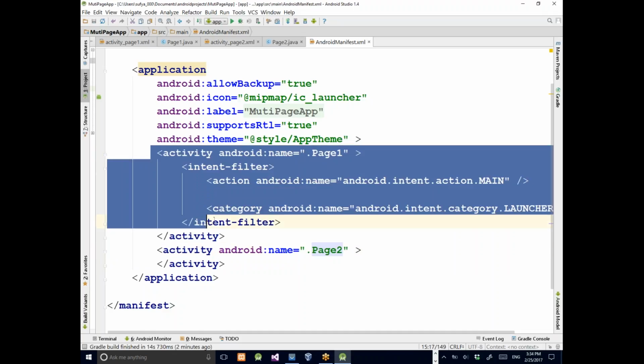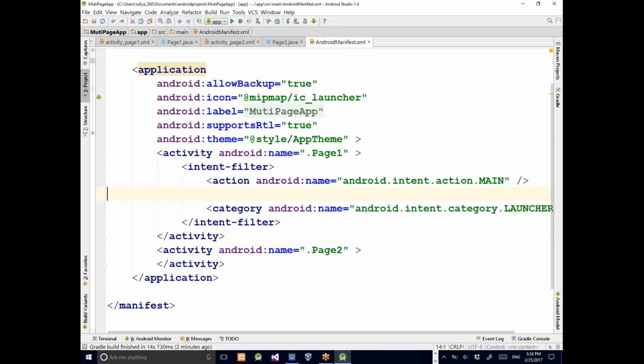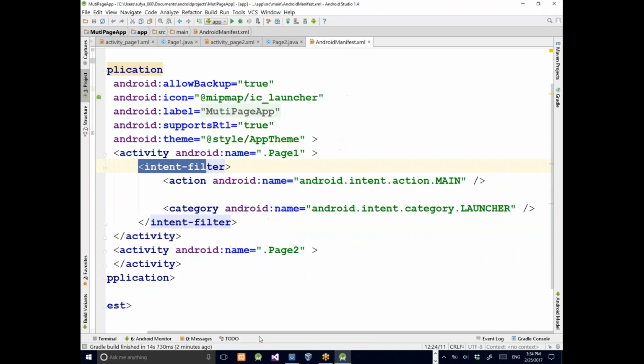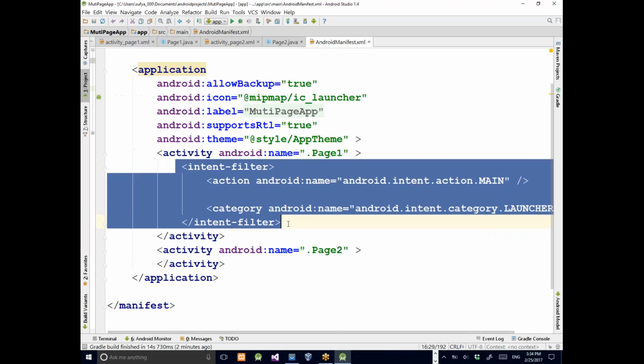And notice that page 1 is treated differently. This intent filter that's added to it indicates that this is the one that will be launched by default. As you can see, if I copy this filter from page 1 and put it under page 2 instead, then when the app starts, it will start page 2 instead of page 1. So you can play with this and move it the way you want.